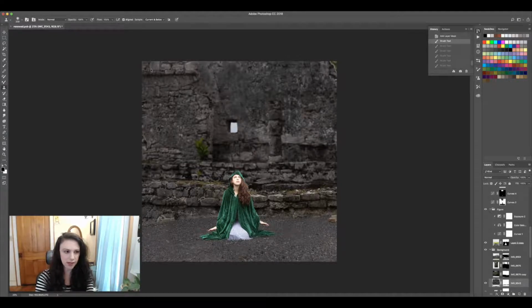So I hit S on my keyboard, but your stamp tool is right over here. And then I would probably use a soft edged brush, and with Alt on a PC, I know this one, or Option on your Mac, you can start to clone it out. And so now we don't have the window anymore, because that was definitely pulling focus. You have to remember, in a composition, the brightest things within it are going to draw the eye. And so that window had become a focal point in my composition.